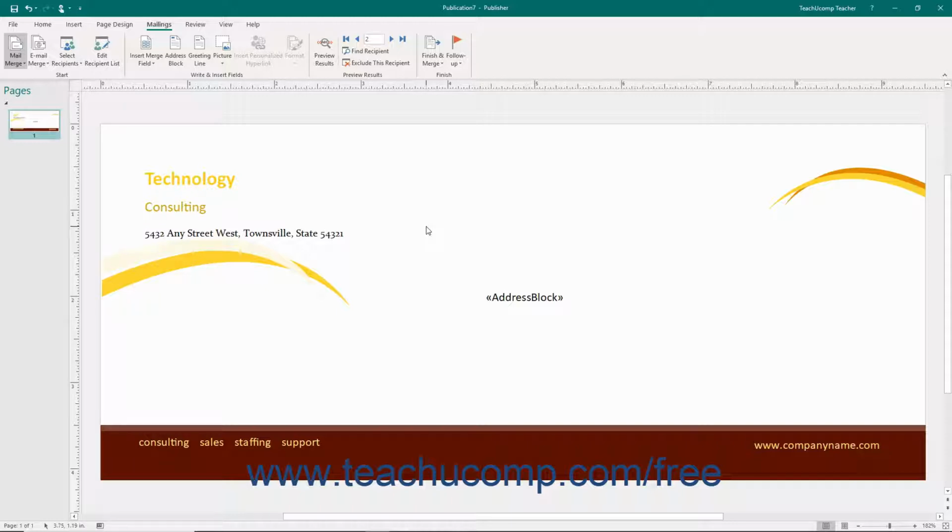Also, while the example uses an envelope as the publication type, you can also create letters, emails, labels, and catalogs using this feature. Publisher can also use several different types of data sources. You could use an Excel spreadsheet or an Access database table as your data source for a merge publication, making this feature very useful when combined with other Microsoft Office applications.